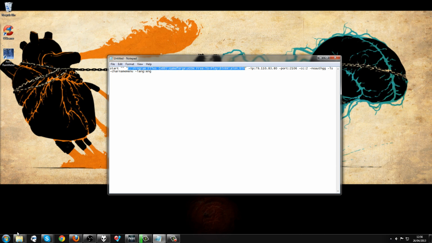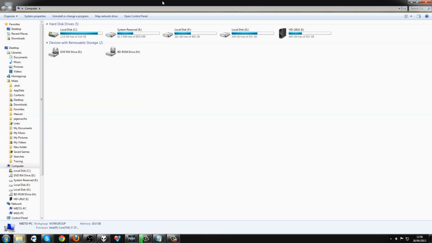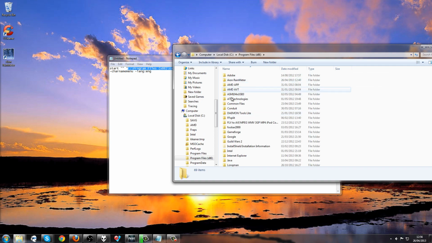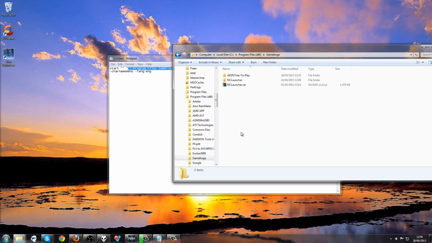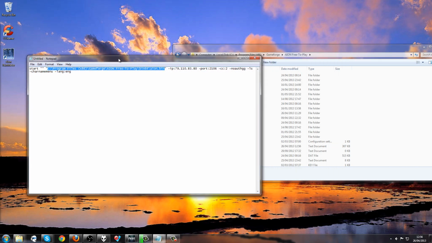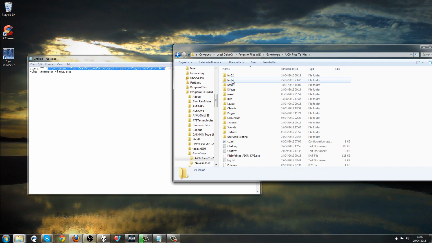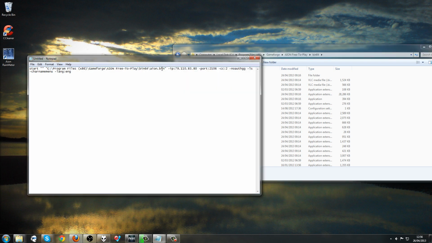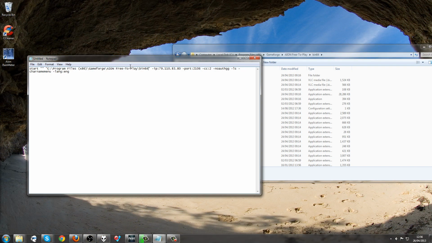The only thing you need to change is where this folder is. So, for example, we go into C drive, program x86, Aion free to play. You need to find the bin64 folder. Once you've done that, copy this and put it inside of the quotation marks.